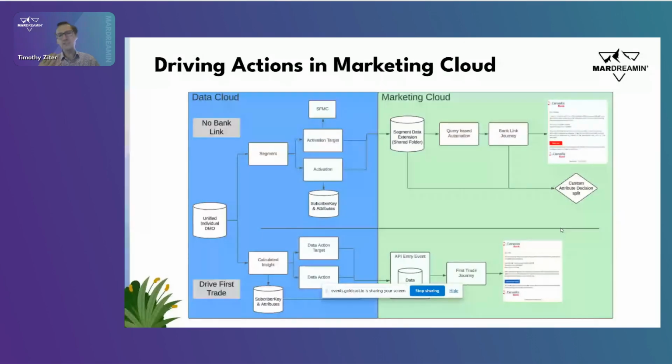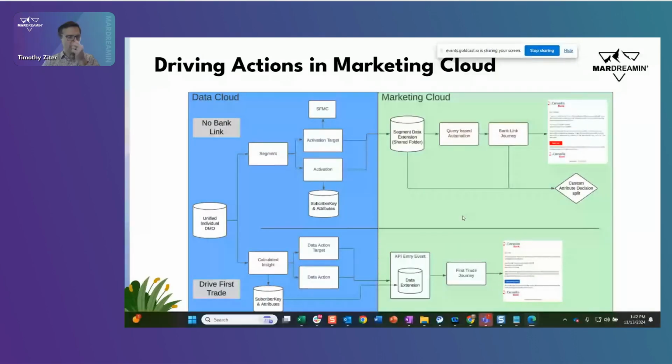Now that calculated insight is going to determine how to get to those key values, that subscriber key, the email address, and it's going to include all those attributes that are going to be moved over to, instead of creating a data extension alone in Marketing Cloud, we're going to be firing these subscribers directly into a journey itself using an API entry event. So we're going to create a calculated insight. Based on those settings, we need to build a data extension to align with those data values, set up this API entry event.